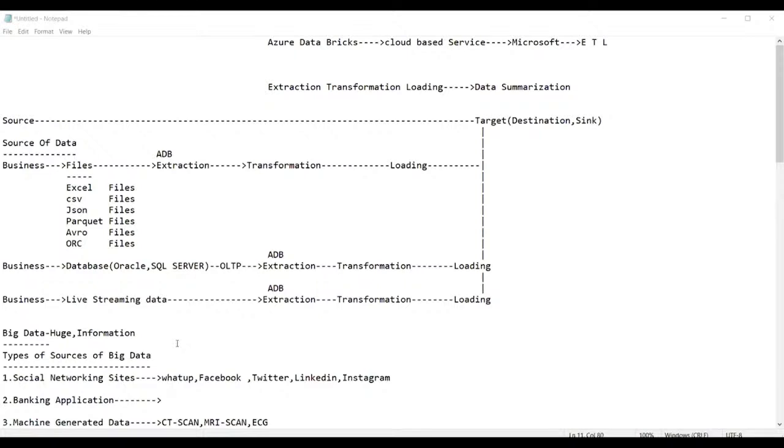Sir, may I know what Synapse is used for? Synapse is totally a visualization process. It is basically called the data warehouse of Azure. So data visualization and analysis, I told you, all analysis is from this part.